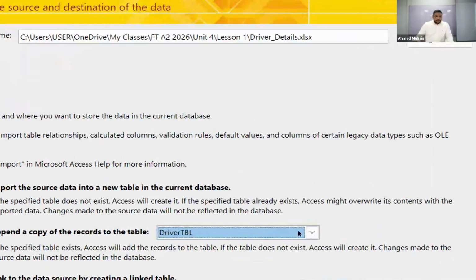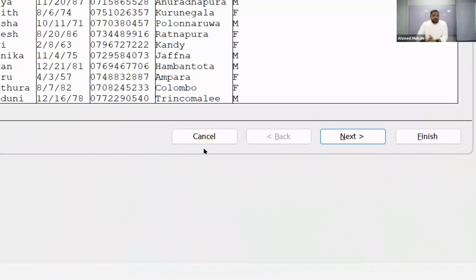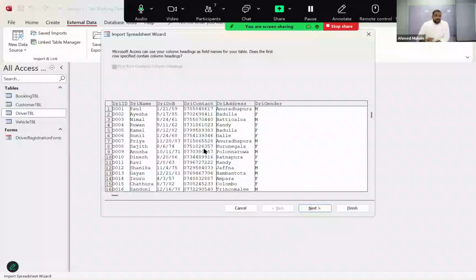Okay. So everybody, we are going to click on OK now. Then everybody, can you all read this? Microsoft Access can use your column headings as field names for your table. Does the first row specified contain column headings? Access understood it and ticked it for you. Everyone saw that? Access has understood that your first row in Excel is your column headings, and it has already ticked this box for you. So all you have to do is click on next now.